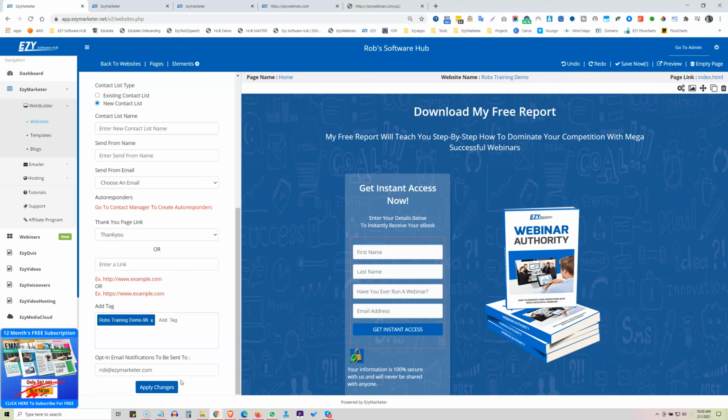This is really handy if you've got outsourcers. So you might have a process involved when somebody opts in for something, and you might have an outsourcer or another staff member that is doing some work for you when somebody opts in. Well, you could put their email address in there, so then it will be sent to them and not to you. So that's how quick and easy it is to create opt-in forms.